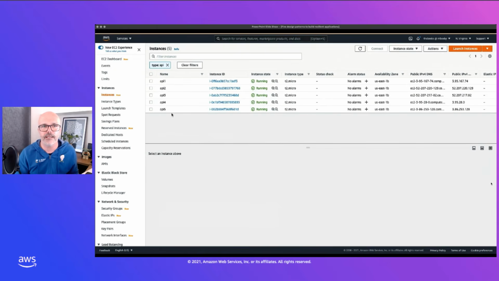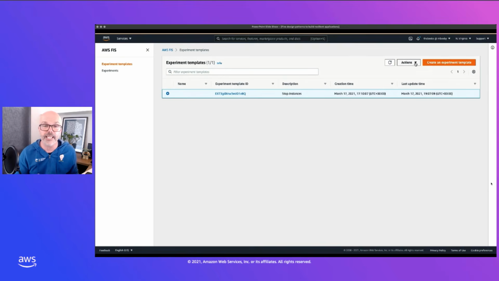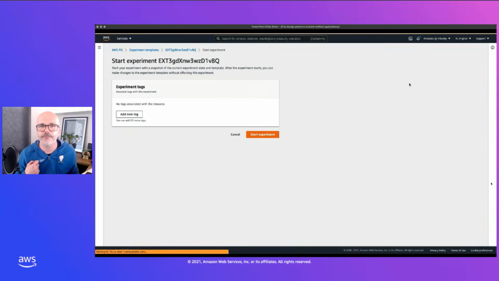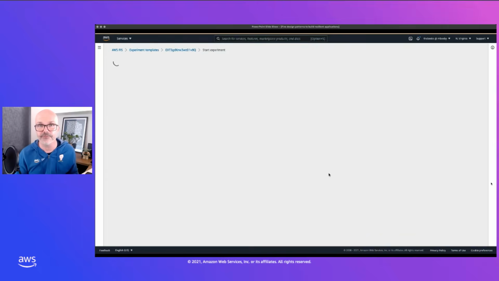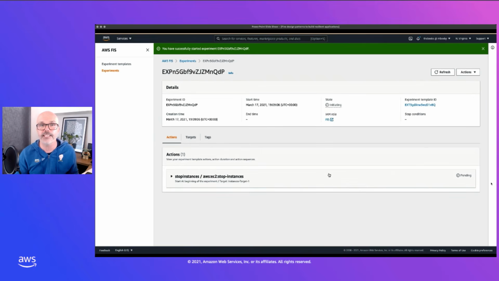Once I have defined the experiment, I can create it. And once it's created, you can see that these are my API EC2s, and they're all running. I can then run my experiment. So I start my experiment. You get lots of warnings because, as I say, this is real. This is really happening. And the experiment will start to run.